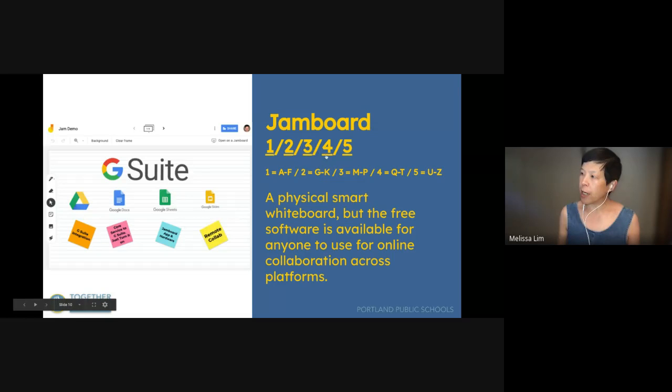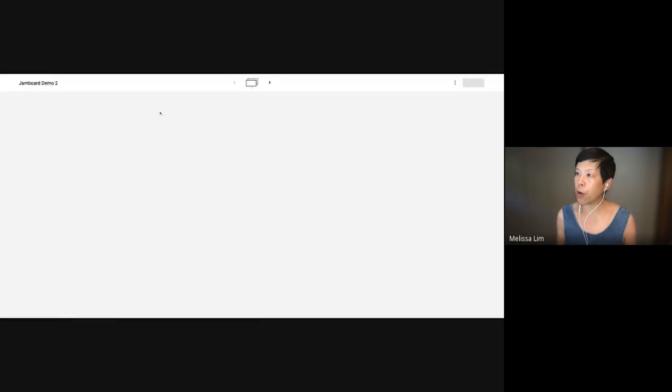And so you'll notice on this slide here, I had to create 5 different Jamboards because in Jamboard, there's a limit of 50 people collaborating on one Jam. And so you can see the letters there for which Jamboard you should go to. But I do want to show just a couple of things before you all go into it.